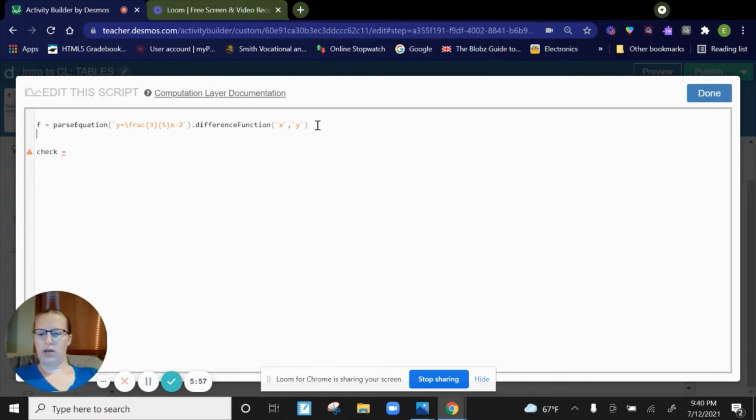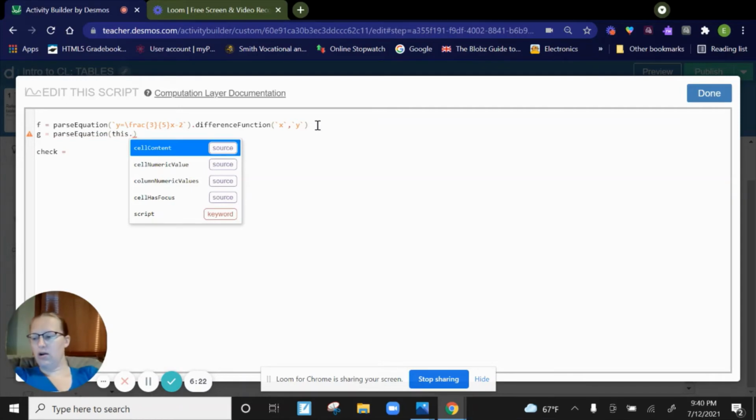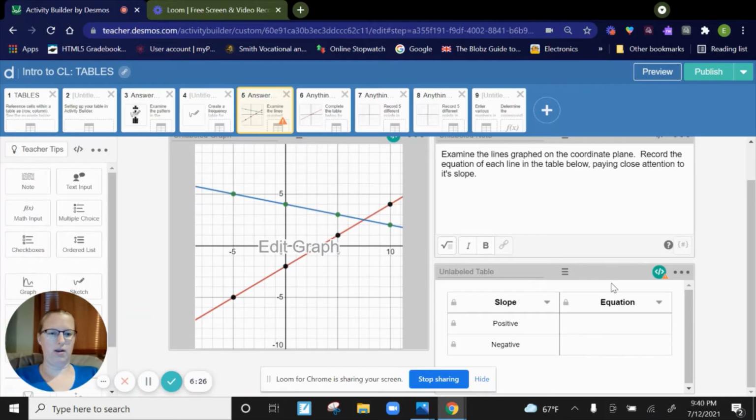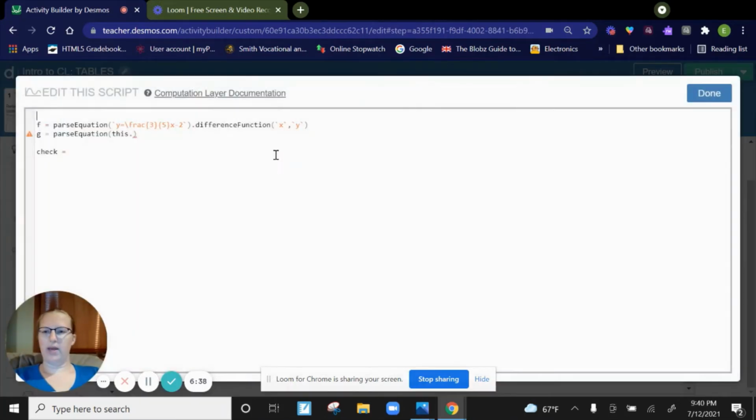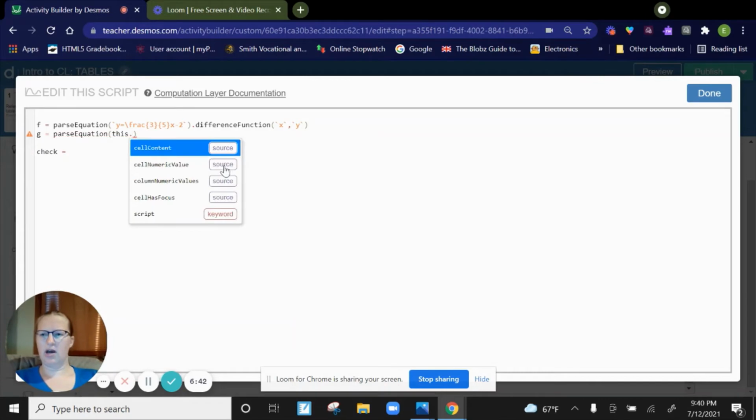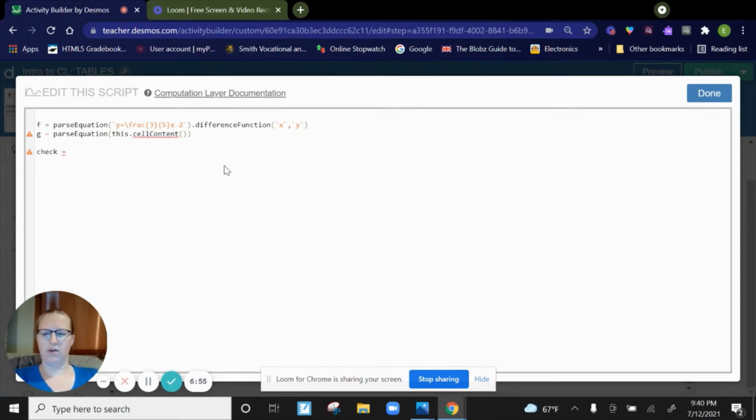So we're going to create another function here, and just like we often use f of x, we're going to use g of x. And I'm going to do the same thing. I'm going to parse the equation, but this time I'm not taking the answer key, I'm taking the one that the student is writing. So the student is going to be writing their equation in this component, and they're going to be writing it in, I'll show you back here, this box right here, if we're looking at the positive one, which is what I just made the answer key for. So that is row 1, column 2. So back here, when we say this dot, we want to say it's the content in row 1, column 2. Content of row 1, column 2.